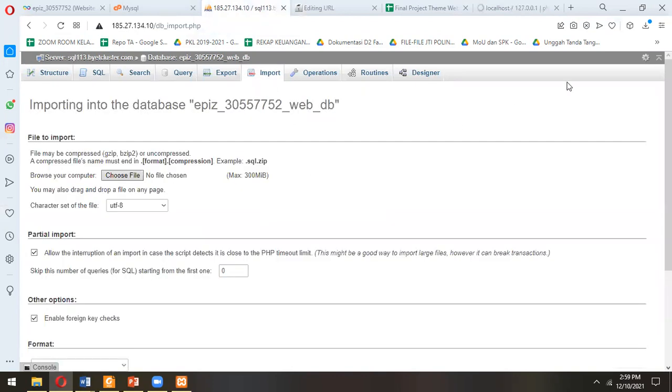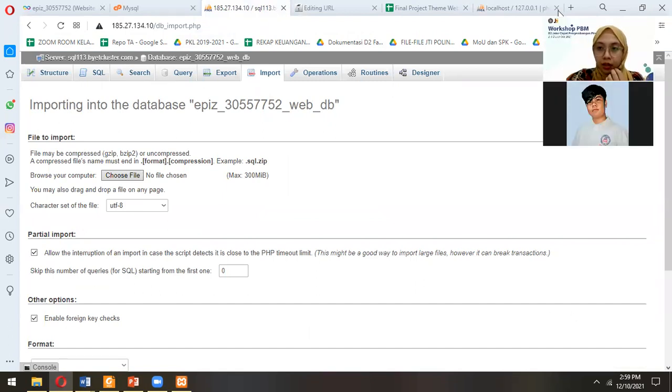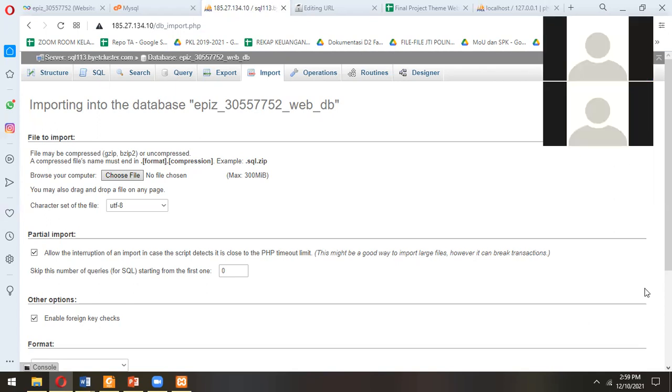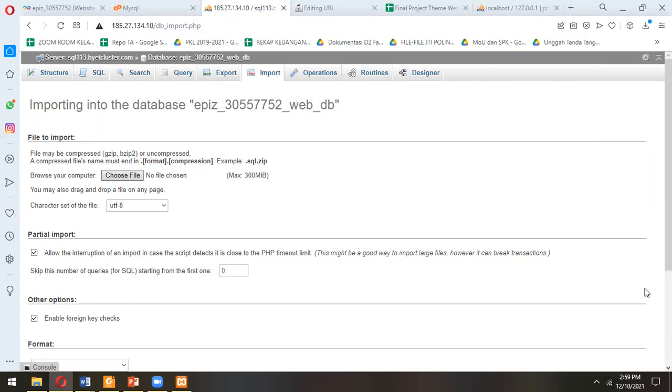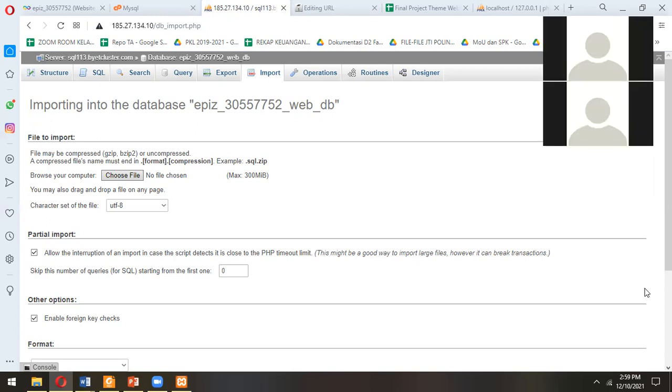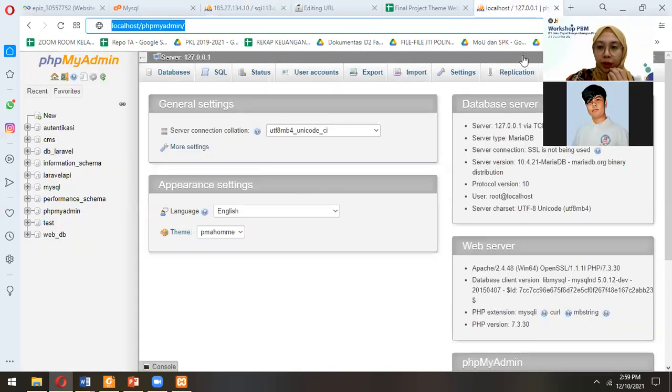Are you already familiar with how to export a database? I think you already know, right? Or is anyone still confused about how to export the database? Do you understand how to export? Not yet. Not yet. Okay, so maybe I will give you an example.